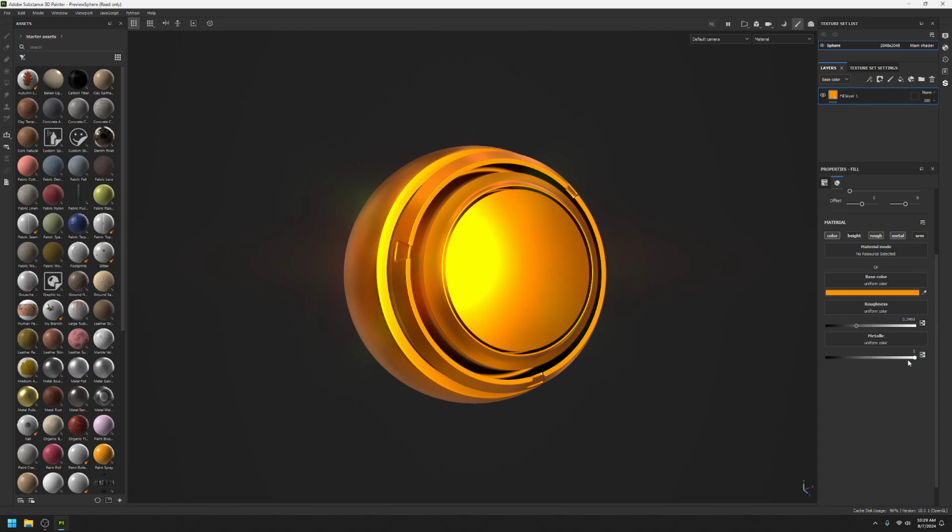Things that are technically not metal, and it's kind of a weird concept to think about, is rusted metal. The part that is rusty should not be metallic because it's been oxidized, so it no longer works as a metallic object. Usually, all of the metallic stuff is metal.